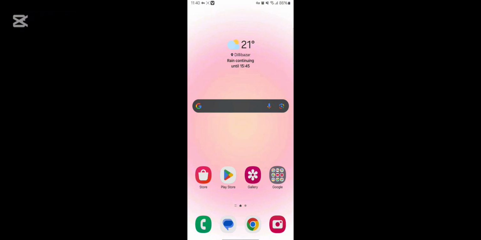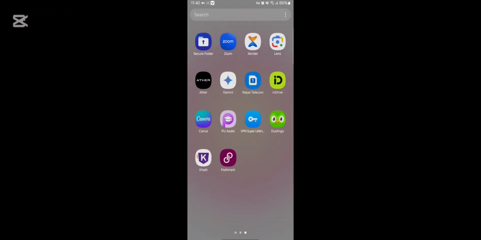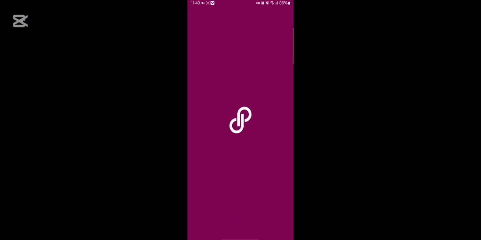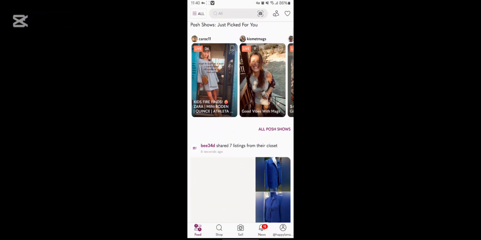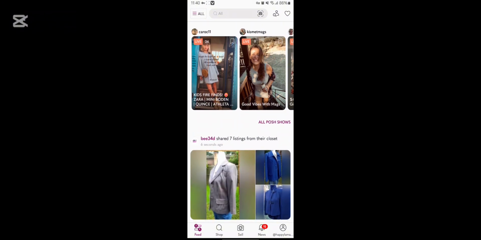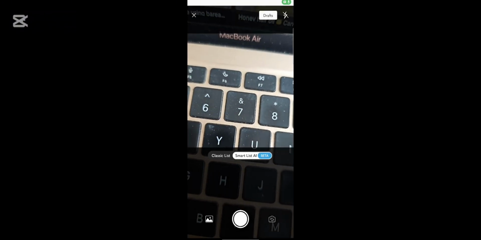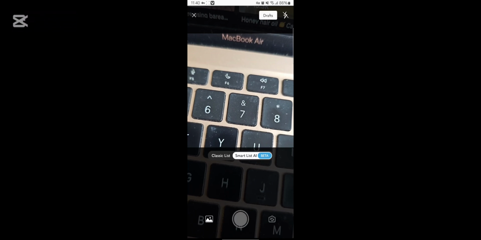So for this, all you need to do is simply open your Poshmark app. Once you open it, you will end up in this kind of interface where you should get logged into your account. Once you do this, you can find the sell icon on the bottom of the screen. So simply tap on it, and from the gallery simply select anything you want to sell.